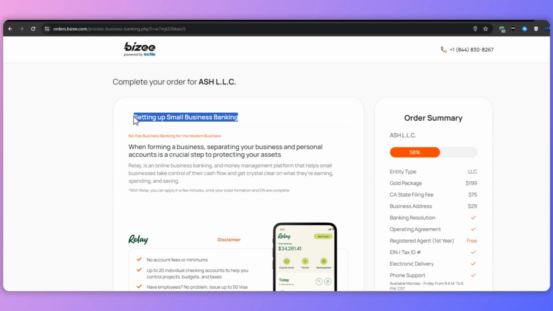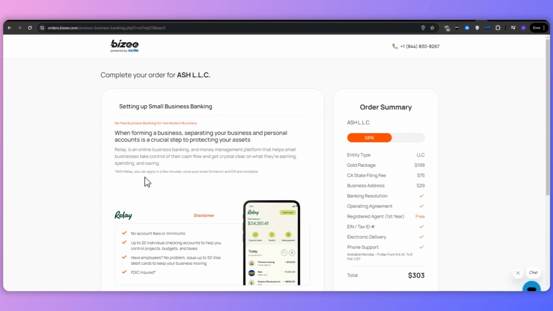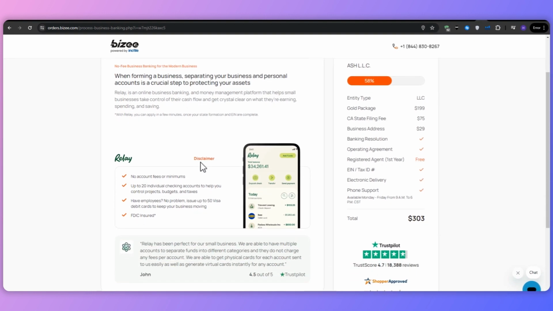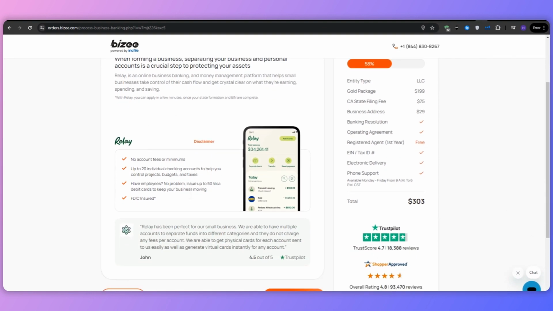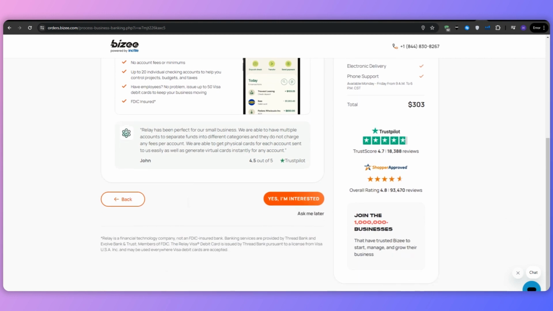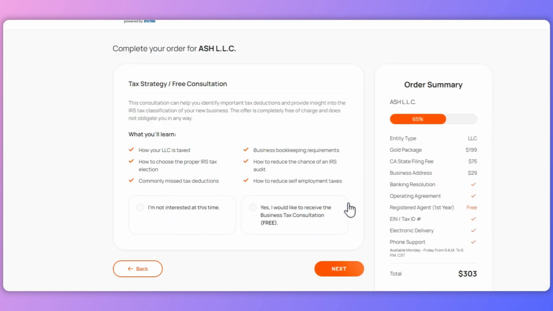After that, you will get another offer by Bizee, which is setting up a small business banking. So when forming a business, this is a kind of good way to separate your business and personal banking accounts. And you can choose to start one with Relay. In my opinion, I don't really think this is necessary and it would be some additional cost. If you don't mind it and you find it to be a good idea for you, then go ahead and click yes, I'm interested. Otherwise, you can click on ask me later or choose to opt in with a different bank.